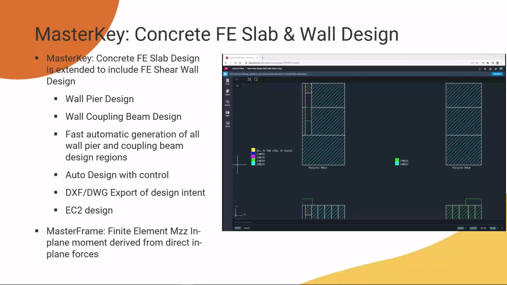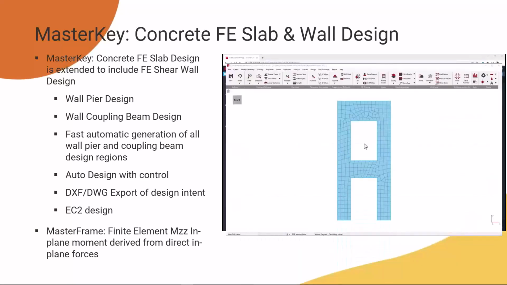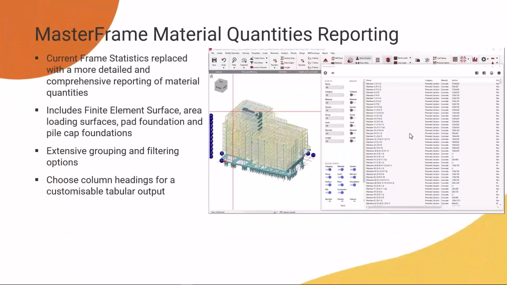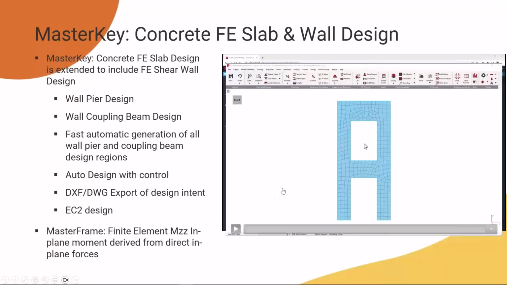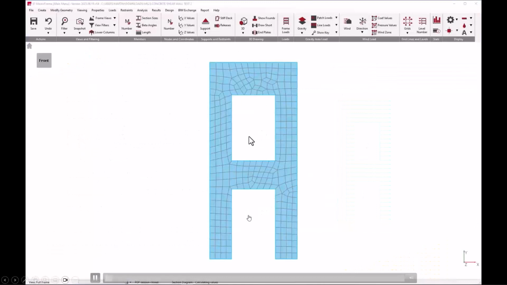But those moments can be derived from that, and that's what our new MZ in-plane moment feature does as part of a section diagram. So let's have a look at that in action. I'm just going to go back a slide and click on this to expand them out.